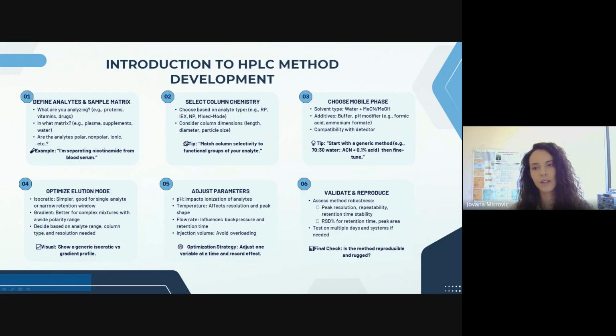Now, we are moving into method development, which is where everything we discussed so far, columns, mobile phases, elution modes, and detectors, come together into a working optimized method. So we just developed a simple step-by-step guide.